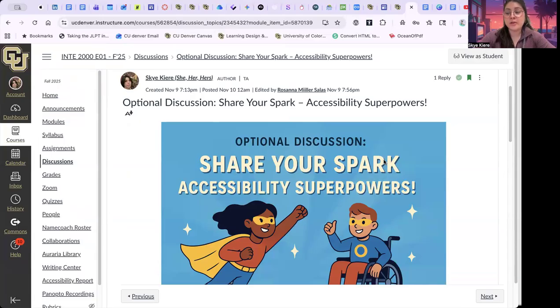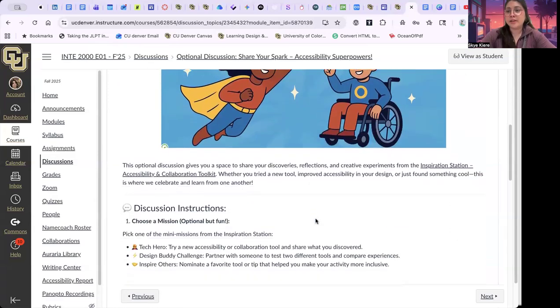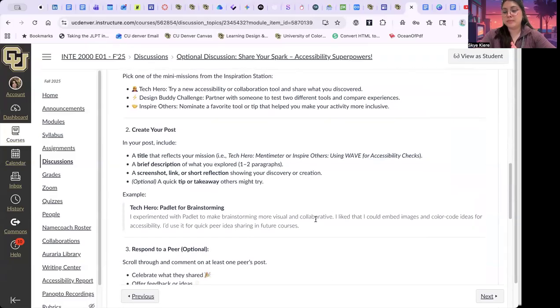And then you can also go ahead and go to the optional discussion. We're going to share your Spark. This is where you can post a short tip, screenshot, or reflection about the tool that you ended up trying that you've never used before. And you can also respond to other classmates' ideas to build our toolkit better together. Wonderful.